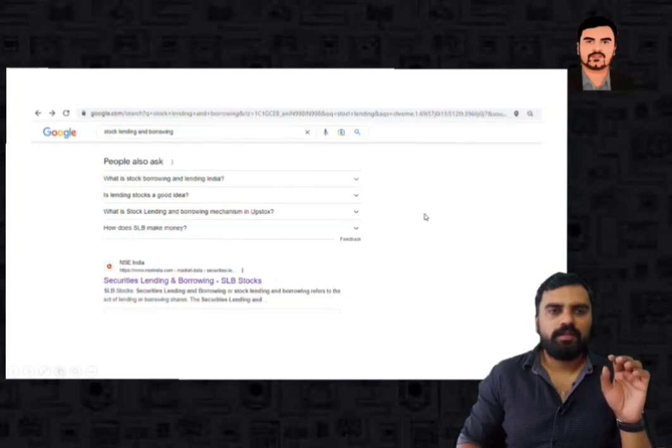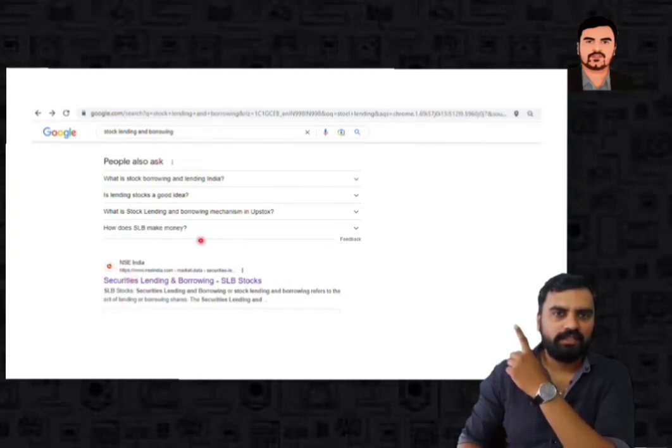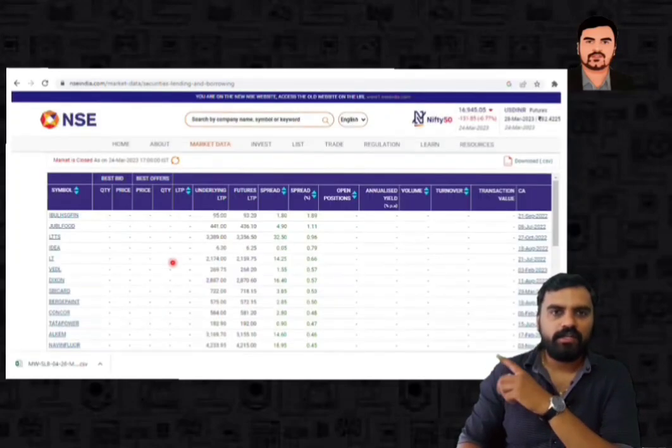As I explained earlier, you can Google search stock or securities lending and borrowing. You will get the NSE website, wherein you can see the stocks which are available for stock lending and borrowing mechanism. On the screen, I have Googled stock lending and borrowing. You can see the NSE link there. Once you go on that, you will get this screen, wherein you have the list of stocks which are available for stock lending. You can see the respective prices also.